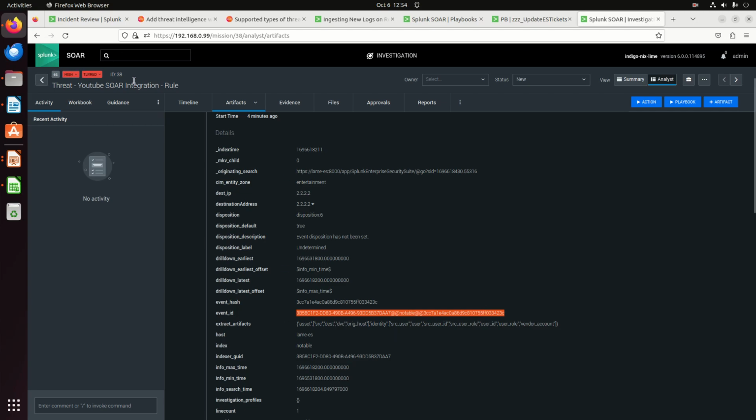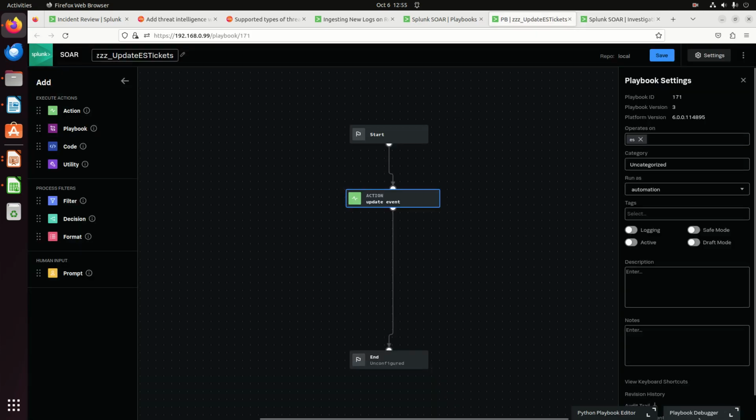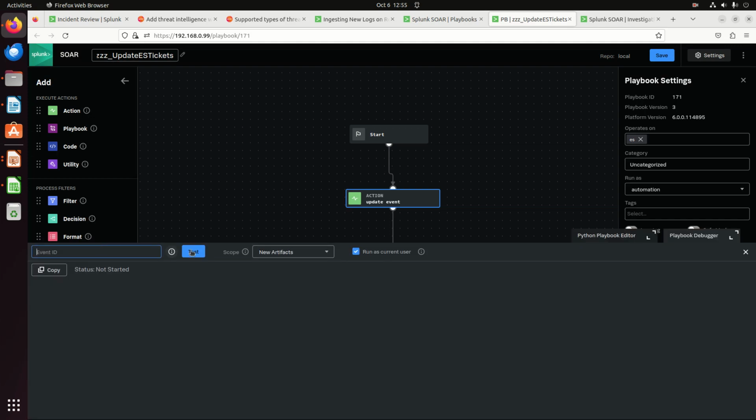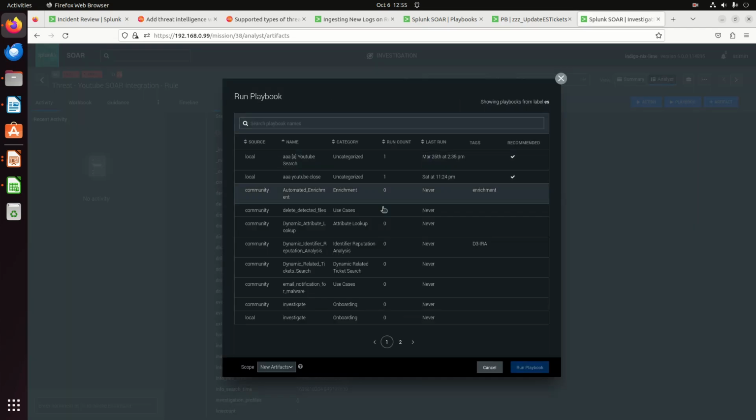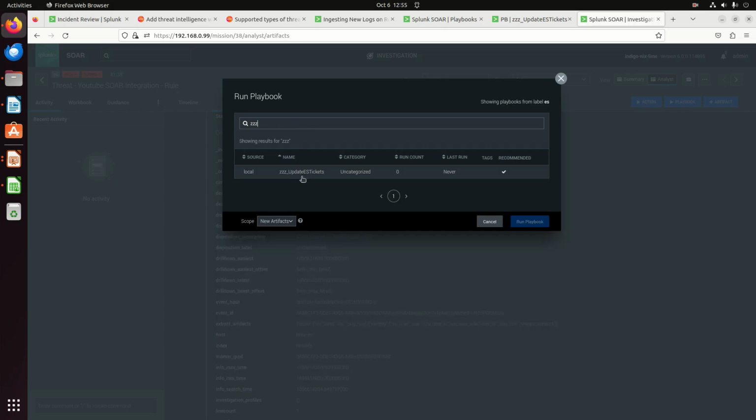So now all I need to do is just come in here, grab this ID here, Control C, grabbed it. So I can now come in to my ticket, and I'm going to debugger just to prove it works. Actually, I could go here and I could do all artifacts and put in this event ID and run it. And that's how I prefer to run it, so I see if any errors. But I can also come into the investigation and I can just hit playbook and choose my one at the very bottom, which is ZZZ. There's my update ES tickets, and I can run that one as well.